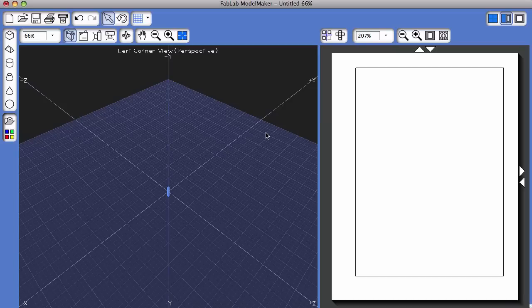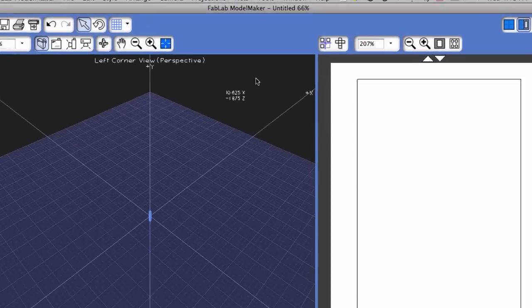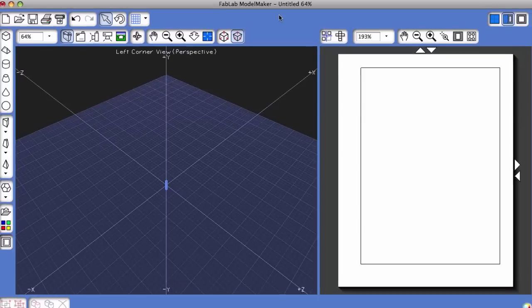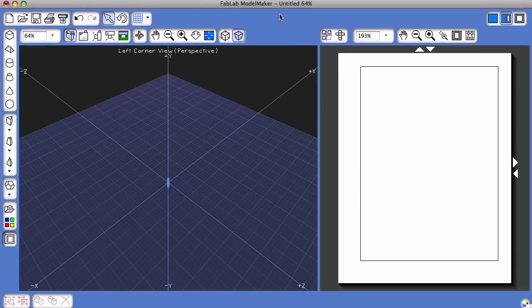This tutorial is going to go over how to create unique shapes as well as use the custom shapes that are in the default library of FabLab ModelMaker. To begin with, go to the very top and choose Tools, Standard, and this will load a standard collection of tools if this is not already selected.